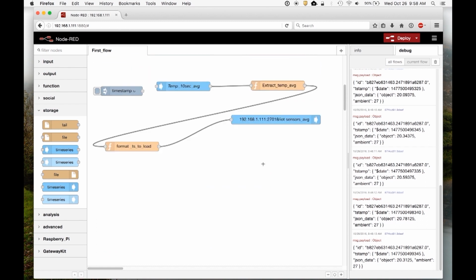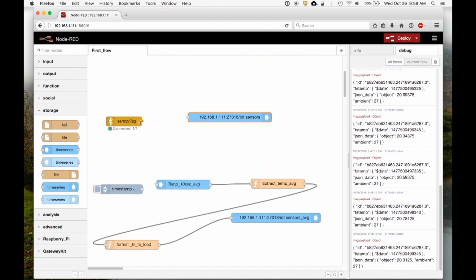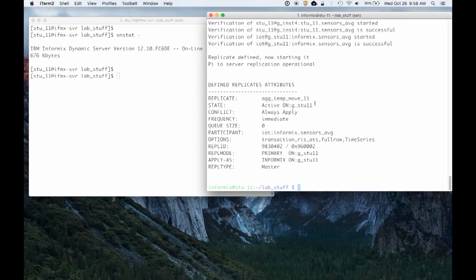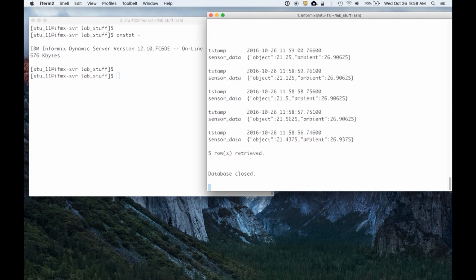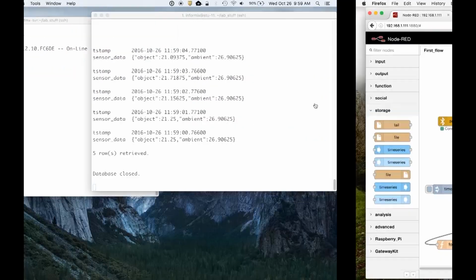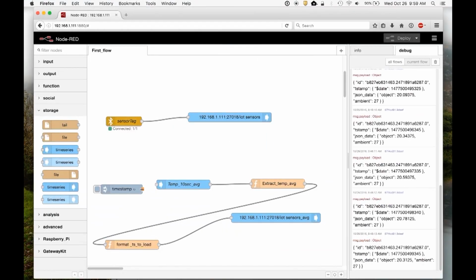Oops. And I'm going to turn back on inserts. So I'm now inserting data back into the database. How do I know? Well, I can run my check script again. And sure enough, my data values are changing here. So now I can turn on the aggregation. And I deploy that. And Node-RED says it's working, but let's check.